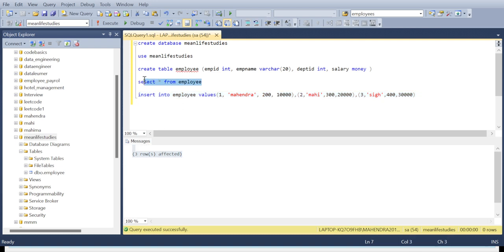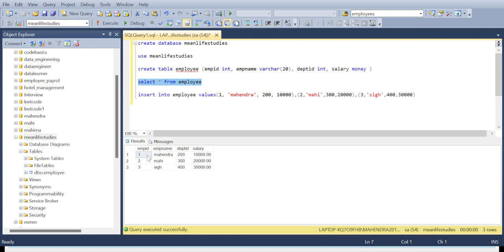Now, if you see the table, this is the retrieval statement, right? We are retrieving all columns from the employee table, where star or asterisk represents all columns. Let's see that. See, you can see here employee ID, employee name, department ID, salary. We have inserted three rows, I mean three records, right? So it is reflecting three records.